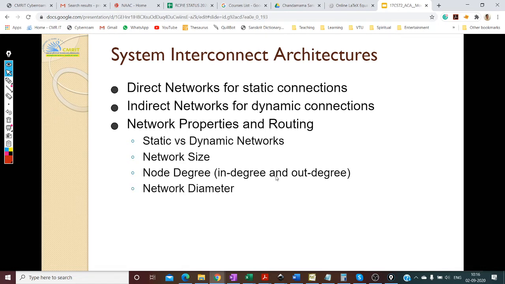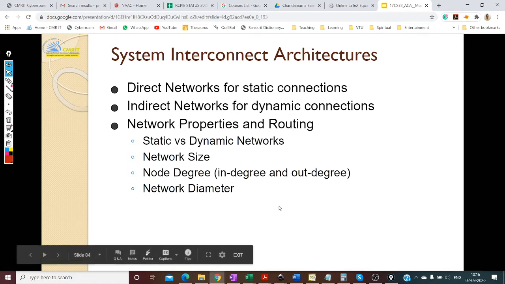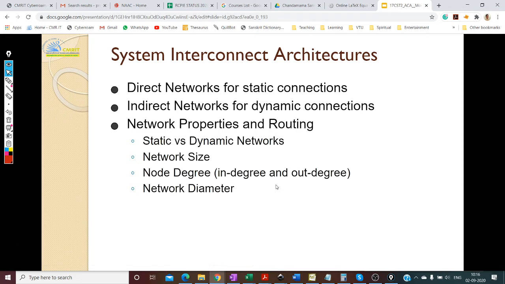And there's an important factor called network diameter. Have you heard of this before? Network diameter? Anyone? Yes or no? Tell me one way or the other, right? Shubham? Okay. No, have you heard of this before? No, you have not. Okay, okay, yeah.